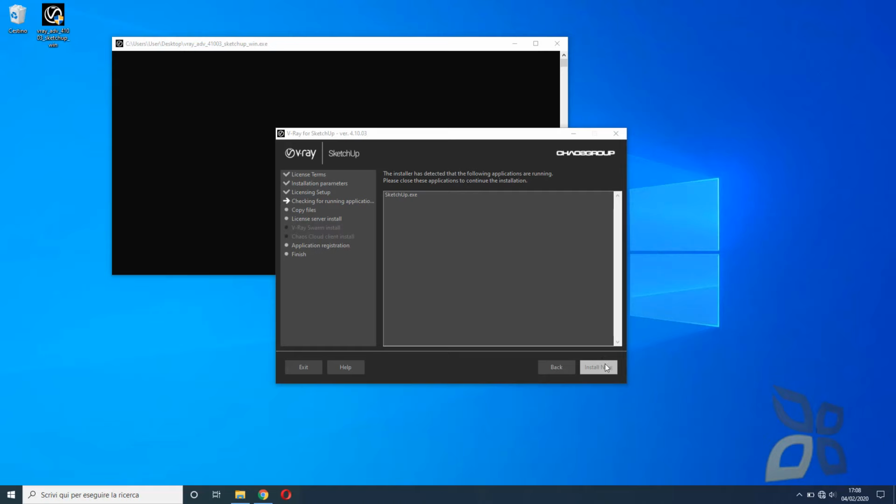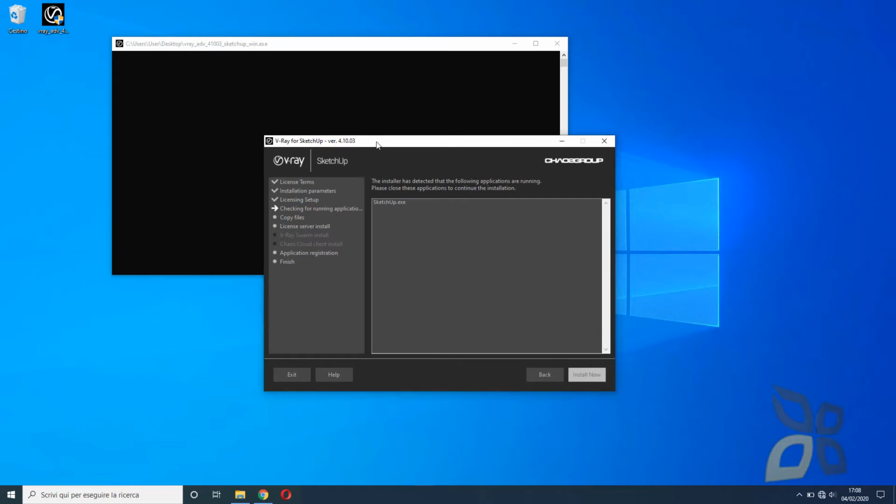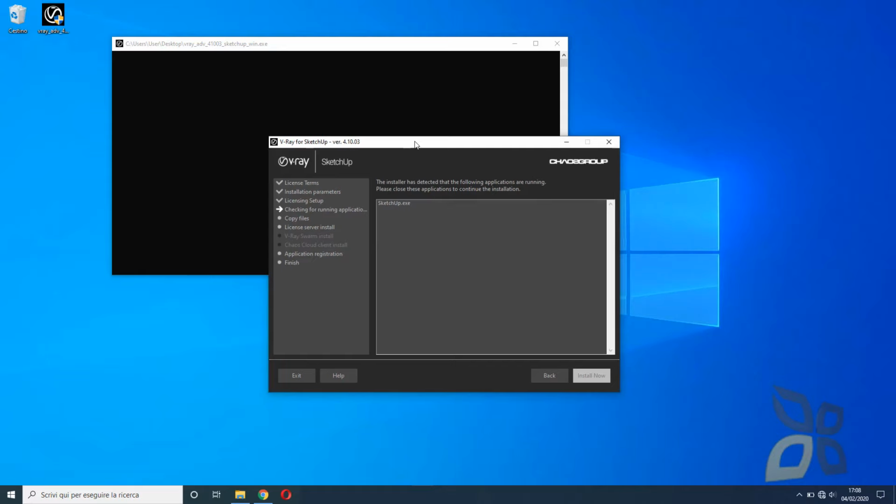So I just wait a few minutes for the plugin to install. This won't take very long, it shouldn't take more than 5 minutes, because this is a pretty light software. It is not an entire software, it's just a render engine. So while it installs, let's see what you can do.